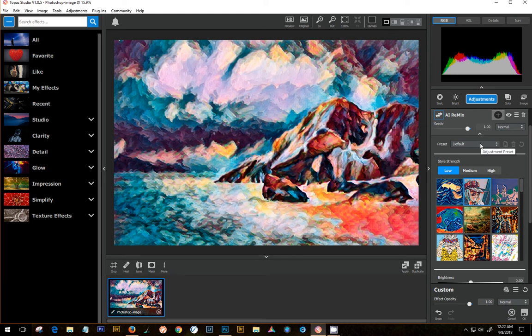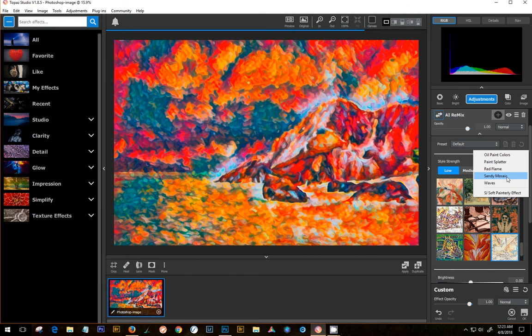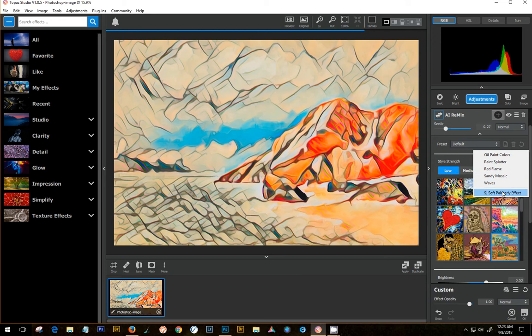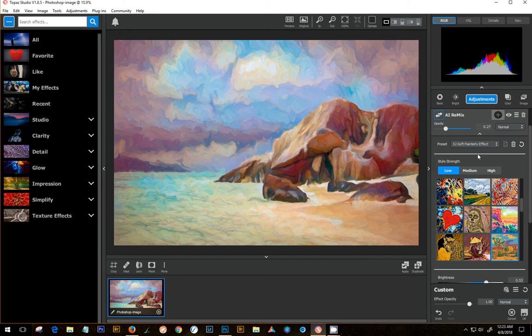If you look in the default down here, you get a few defaults in there, oil paints and different things come up. You can see you get some really ugly looks here. You cannot use Remix at 100%, or very rarely would you. But I created one called SJ Painterly Effect, and I have the settings in my blog, and I'll tell you what they are as we go along here.